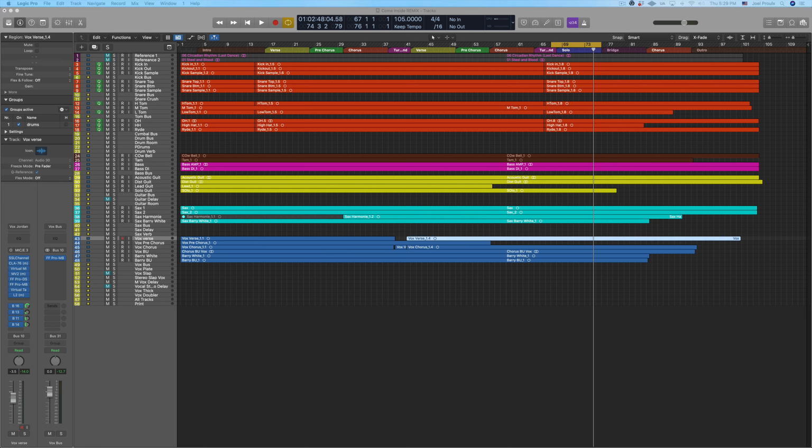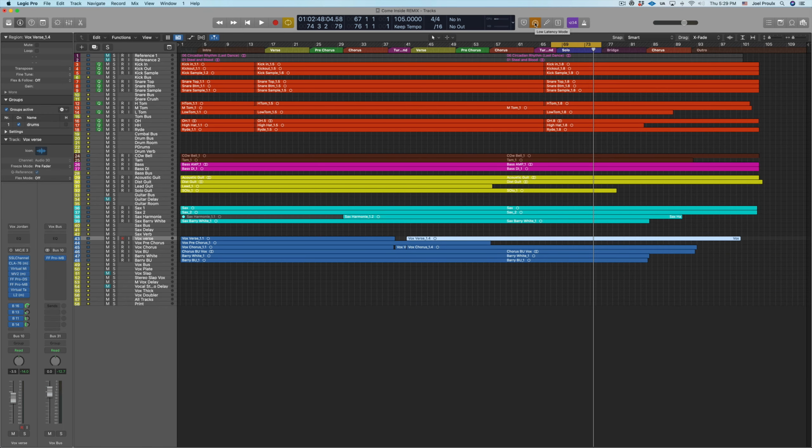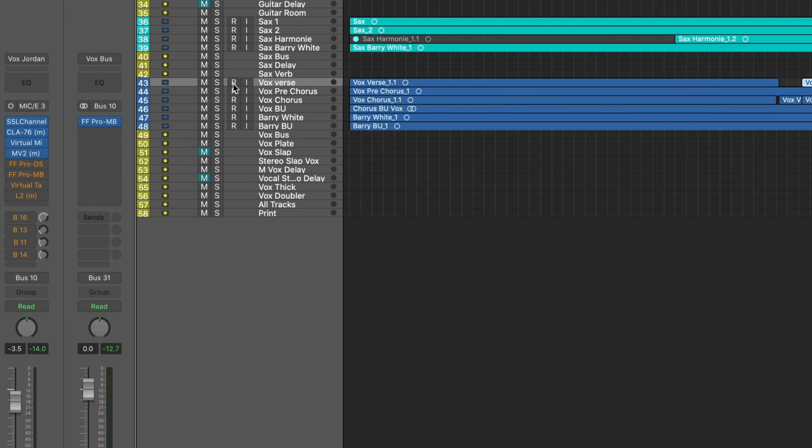Now, what I do is just keep all my plugins in the chain bypassed, but I also turn on low latency mode. And this is great. So what this will actually do is bypass any plugins that are causing latency. So if I hit record and arm this track with low latency mode on, we see that it bypassed a bunch of plugins and effect sends.